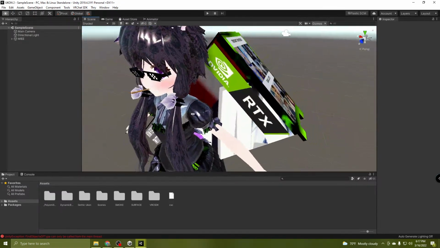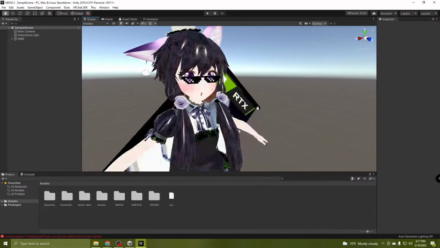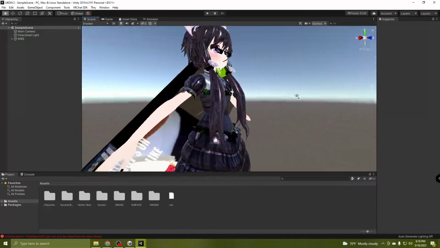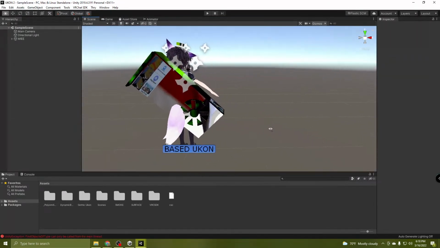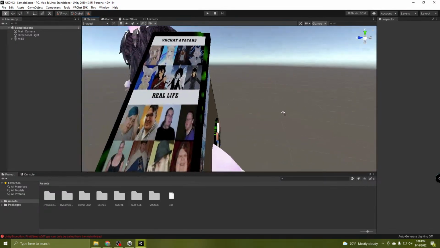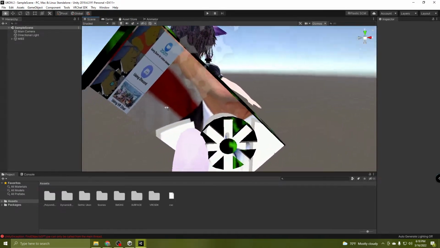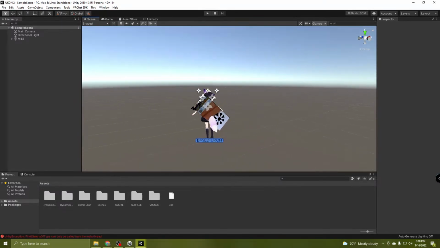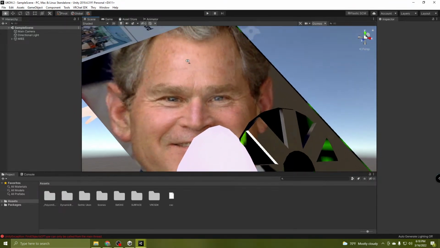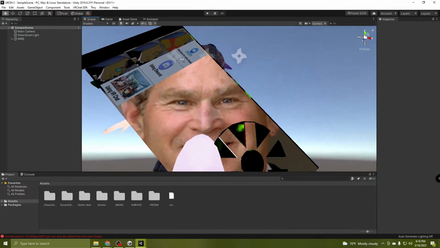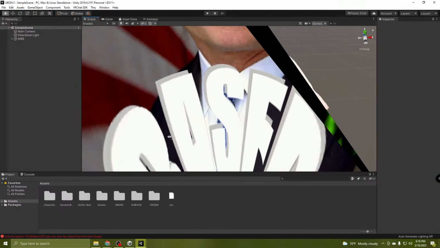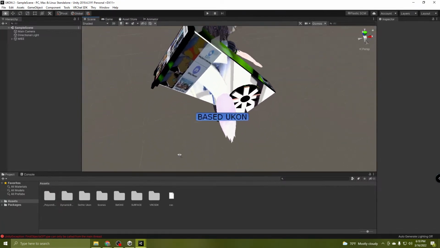I got it off of VRC mods, but as you see, I took the original model and edited it, and I actually made one of these like back in 2019 when you'd see a lot of these tough looking crashers with the graphics card. And if you really notice, what's funny about it is there's a little surprise. Got George W. Bush up in there, and if you actually look in it, it actually says based.